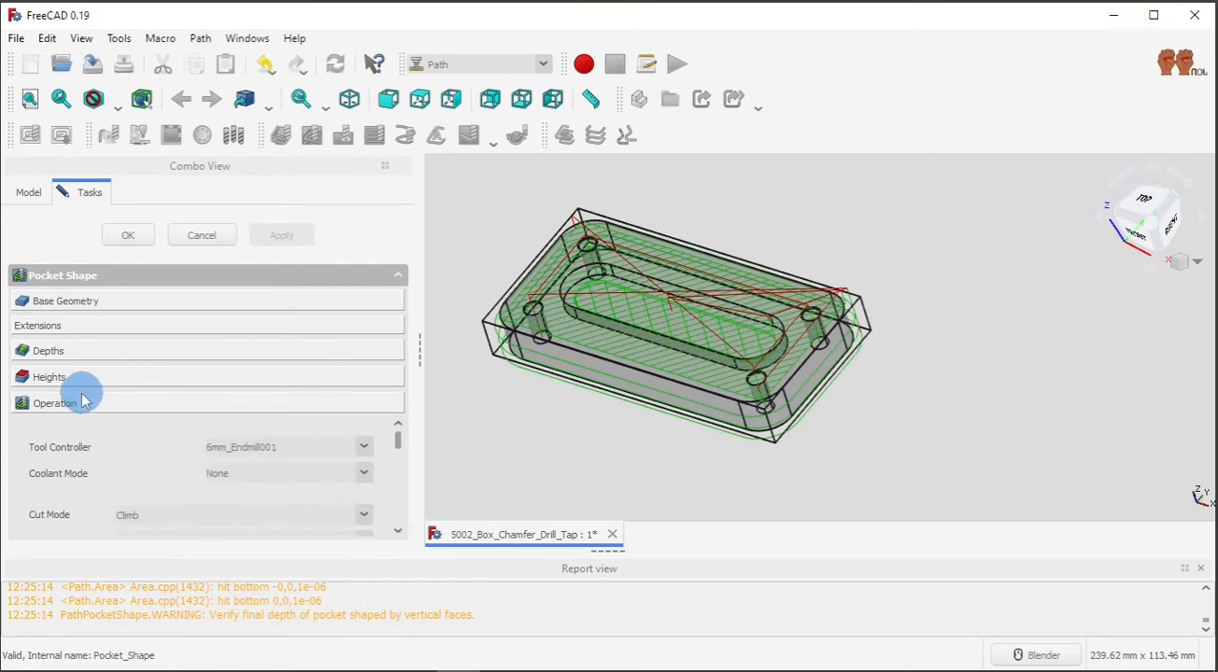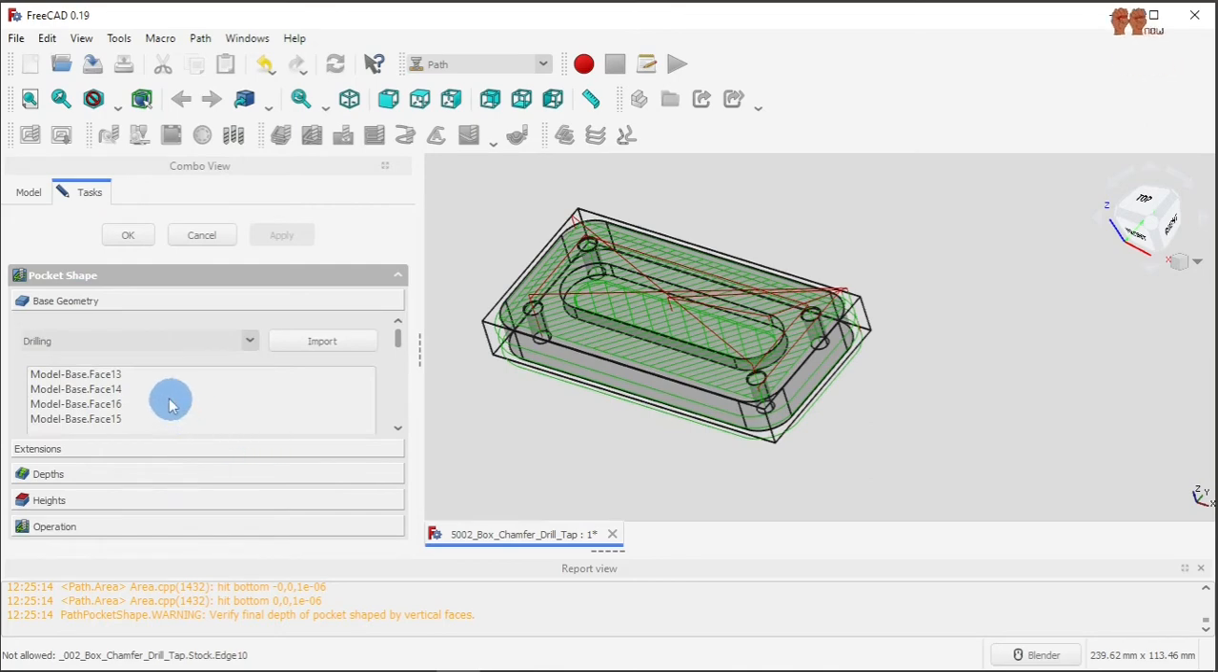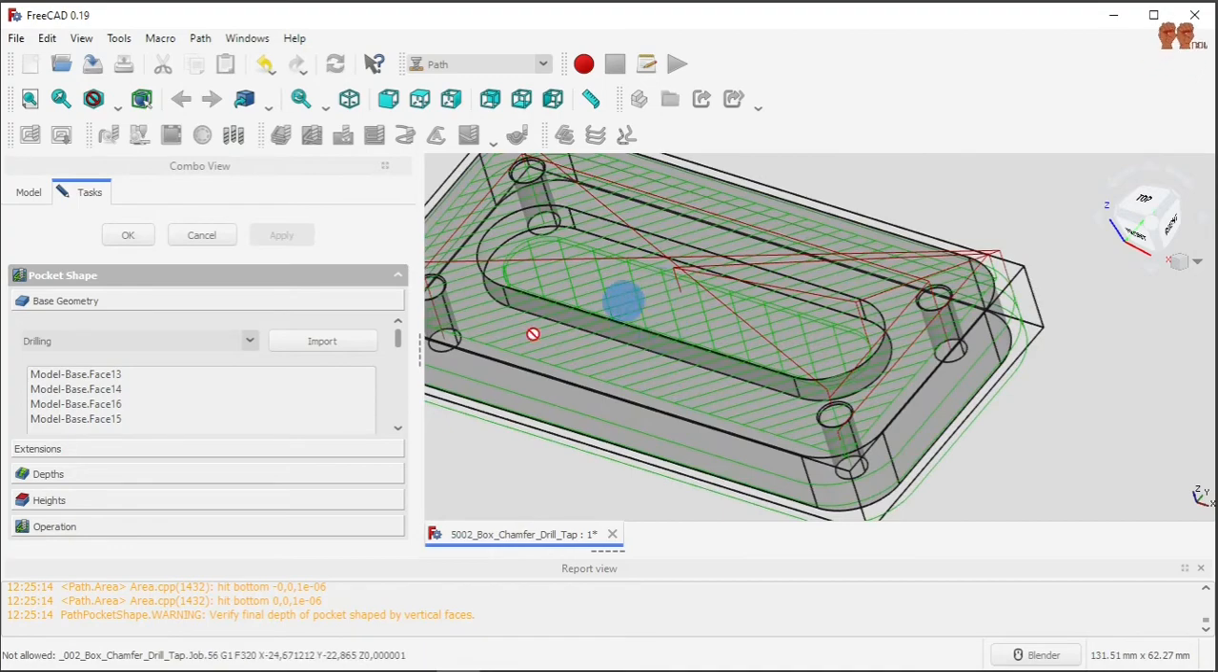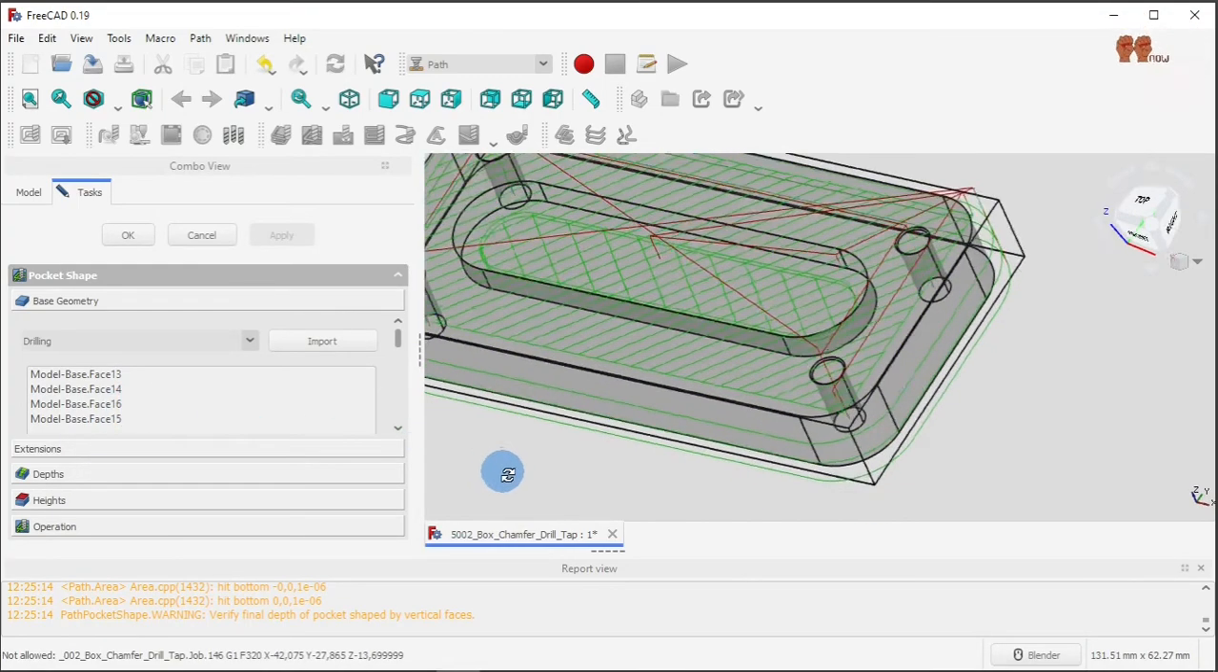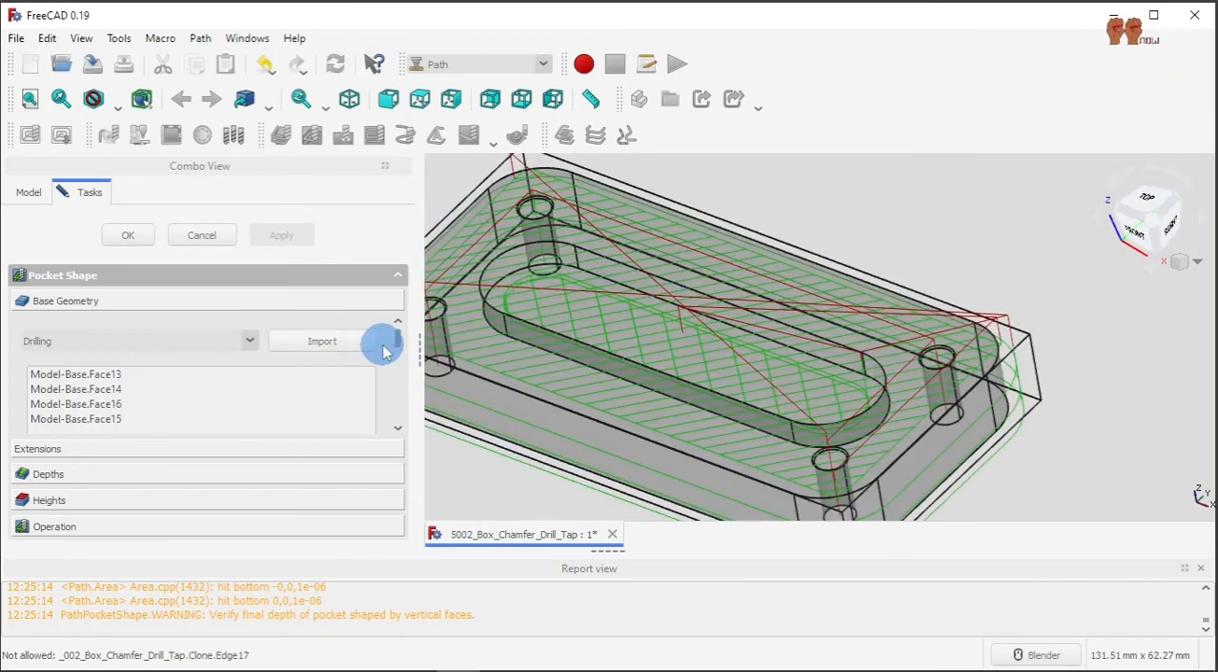And what was happening is nothing was cutting. So then I went to base geometry and I looked here, and what I selected wasn't here, so somehow I didn't know. Then I went into the shape and I picked one by one, I selected one by one and I said add.